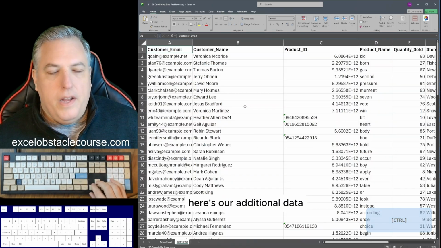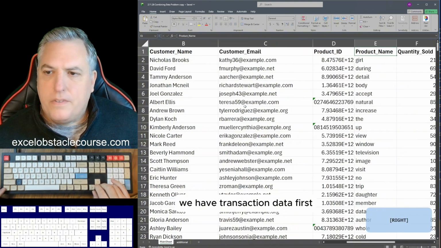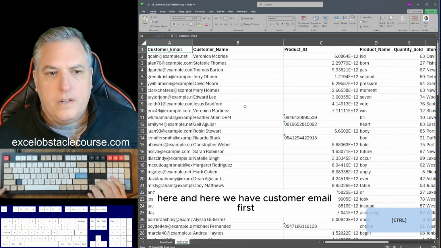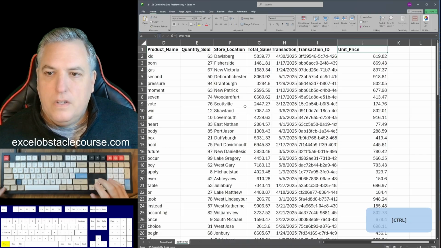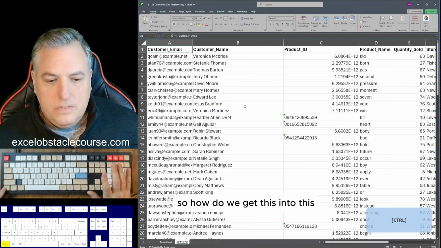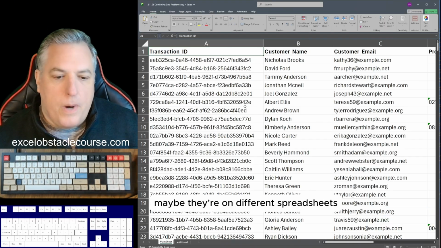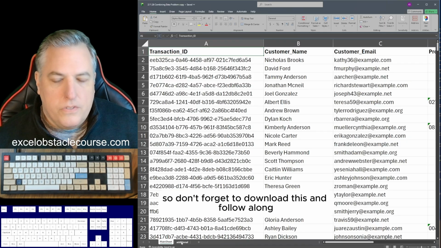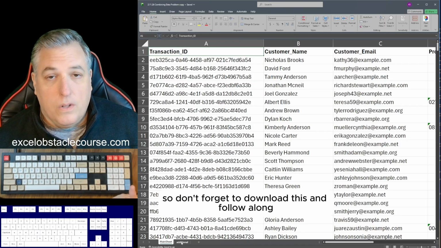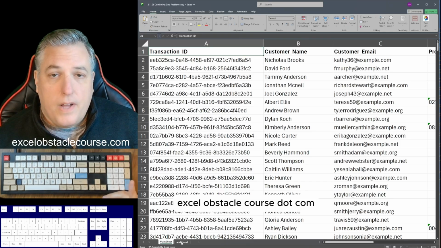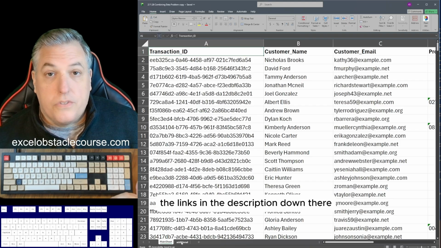Here's our additional data. It's in a different order. We have transaction data first here, and here we have customer email first. So how do we get this into this? Maybe they're on different spreadsheets. I think I'll do that. So don't forget to download this and follow along. ExcelObstacleCourse.com. The link's in the description down there.